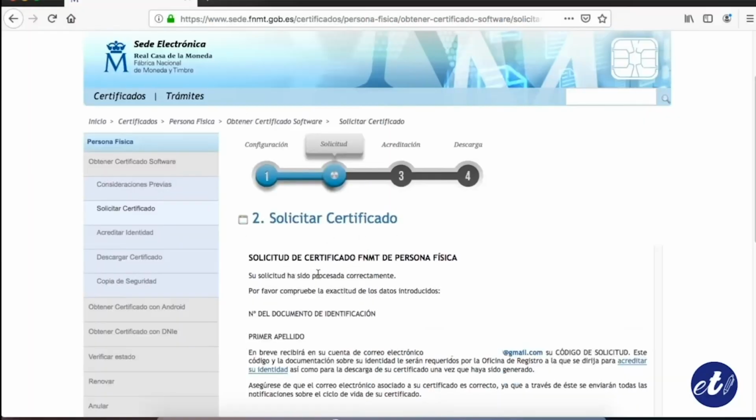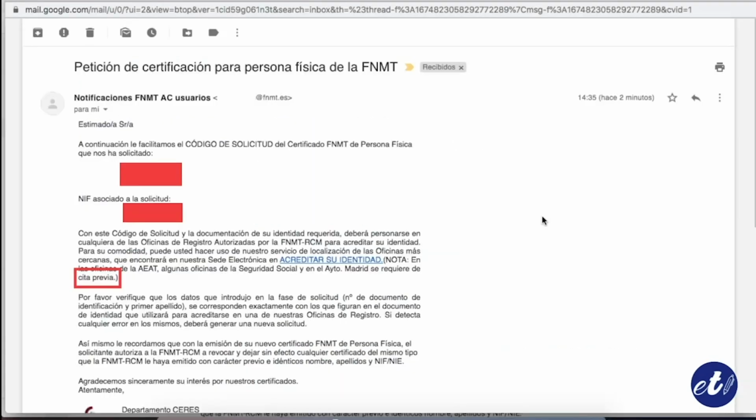Following this step, you will be informed that your request was processed successfully and that you should verify all the data indicated before. Also, in your email, you will receive a code for the request. And this would be the email you receive, where you will see your code and the type of identification you used, whether it was an NIF, Spanish ID, or other. Once you have this code and all the required documentation, you will have to go to one of the authorized offices personally to prove your identity.